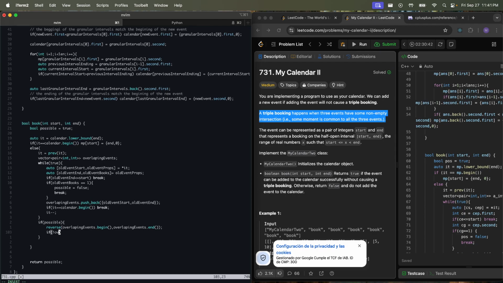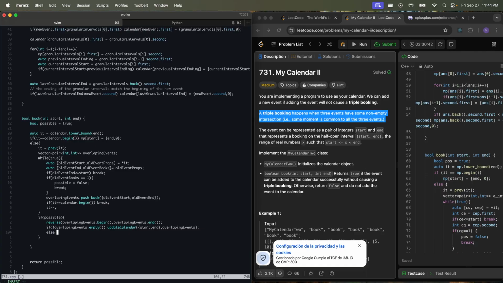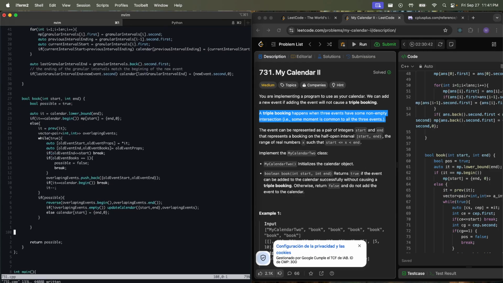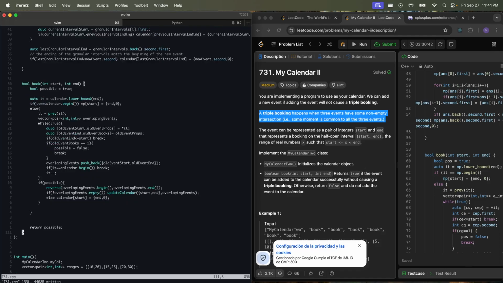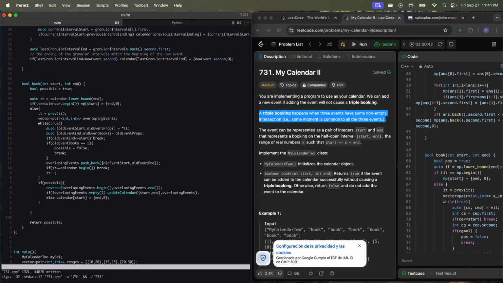And then if the overlapping events vector is not empty, we can perform an update of the calendar. And if not, we can already append the event to the calendar, because if there is no overlapping event, we can add the event without problems. Then we are returning whether it's possible or not. Okay, let's solve the bugs now.